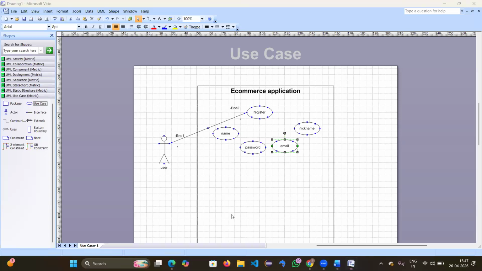As you already know, during registration in any e-commerce application, name, password, and email are mandatory. If they are not given, the registration will not complete. In that situation, you can use the include relationship, which should always point downwards, that is from the essential to the supporting use case. Drag and drop it here. It always points towards the supporting use case. In the same way, for whatever relationships you want to give as include, you can give it.